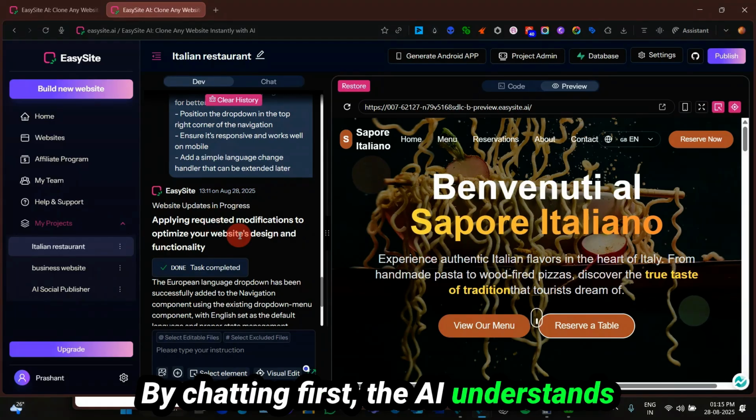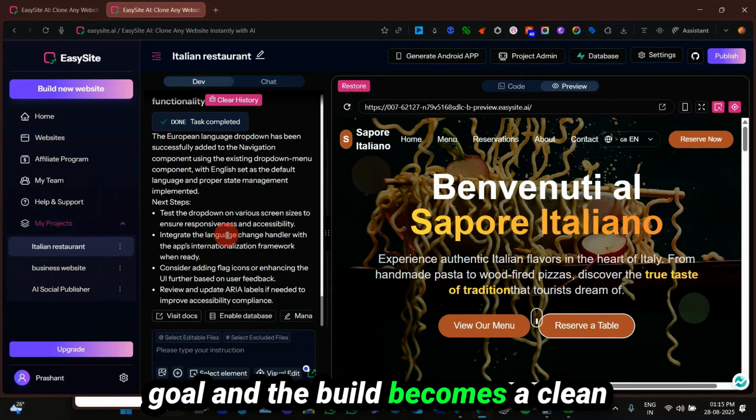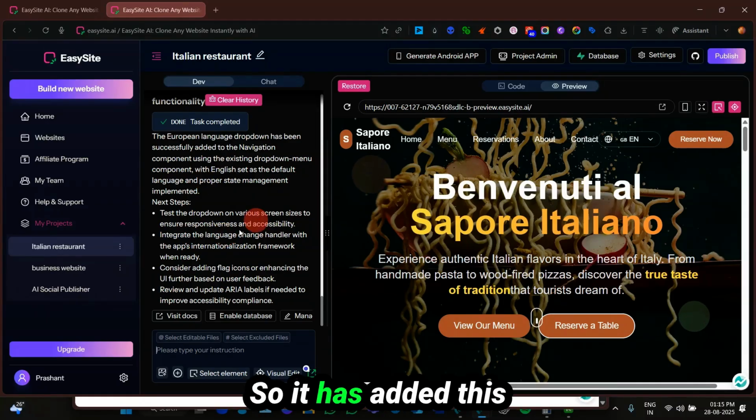By chatting first, the AI understands the brand, audience, and the goal, and the build becomes a clean execution, not a guessing game. So it has added this language dropdown.